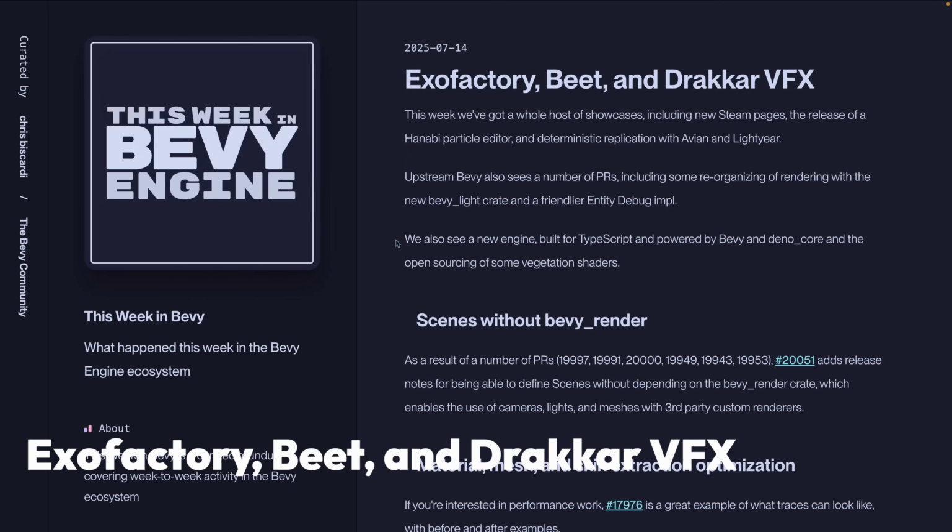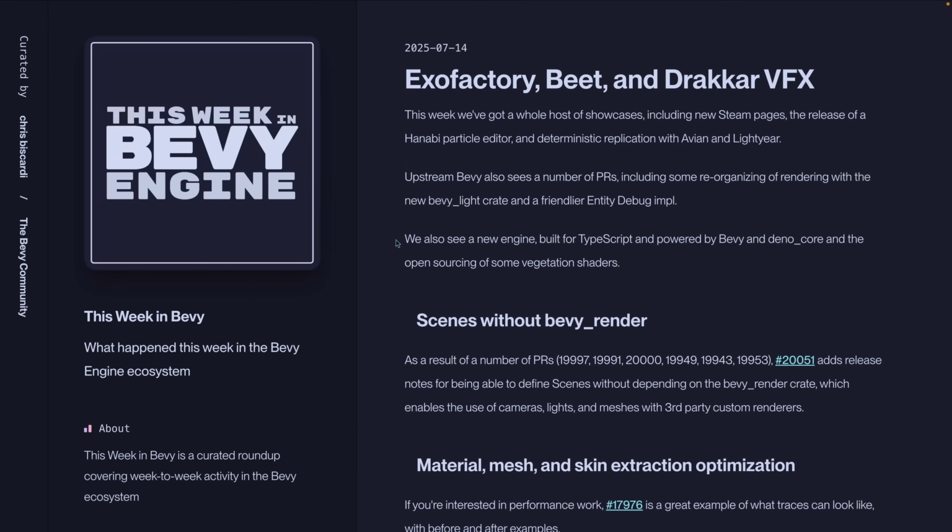This week we've got a whole host of showcases, including some new Steam pages, the release of a Hanabi particle editor, and deterministic replication with Avian and Lightyear. Upstream Bevy also sees a number of PRs, including some reorganizing of rendering with a new Bevy Light crate and a Friendlier Entity Debug implementation. We also see a new engine built for TypeScript and powered by Bevy with a Dino core interface and the open sourcing of some vegetation.